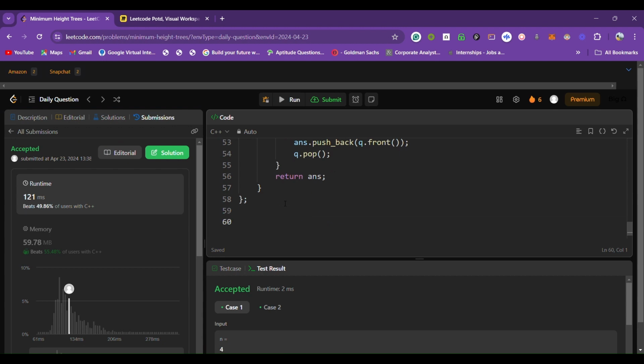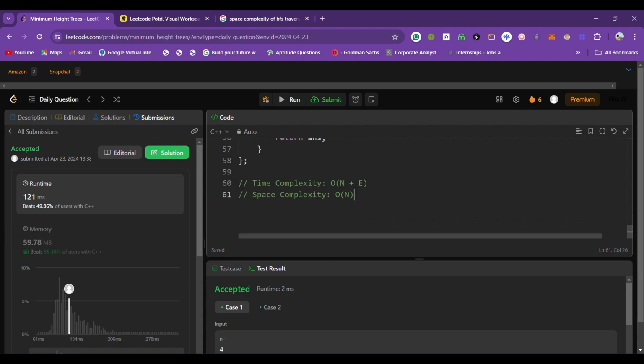So here, as we are doing BFS traversal, the time complexity is basically order of n plus e, where n is the number of nodes and e is the number of edges. Okay, just a simple BFS traversal in a typical graph. The time complexity is the same, that is big O of n plus e, and the space complexity is big O of n, where n is the number of nodes.